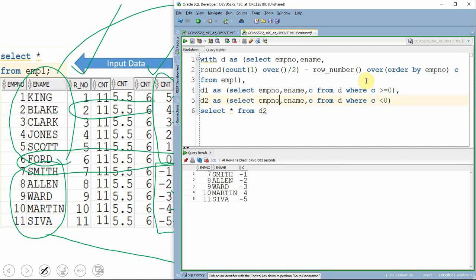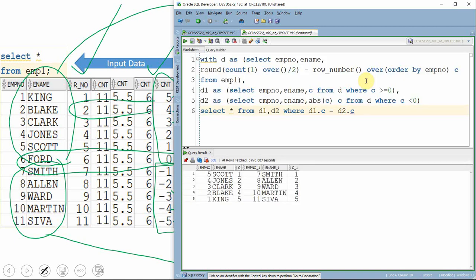Okay, in D2, instead of displaying the negative number, let us make it as a positive number by using the absolute function. So that now we will get in both D1 as well as in D2, the numbers in a positive number. Now, since this number will act as a common column between dataset 1 and dataset 2, we'll be able to easily join dataset 1 and dataset 2 using this column. So I'm just doing an inner join here, D1 comma D2, where D1 dot count is equal to D2 dot count.